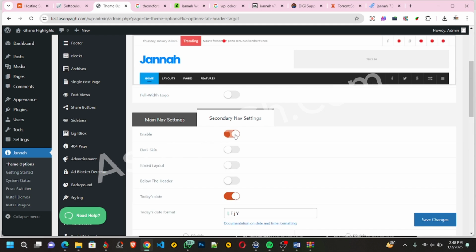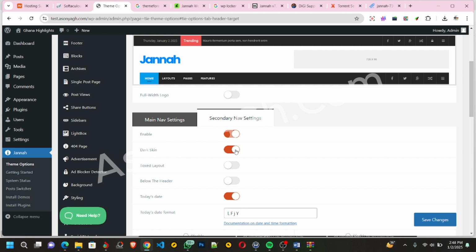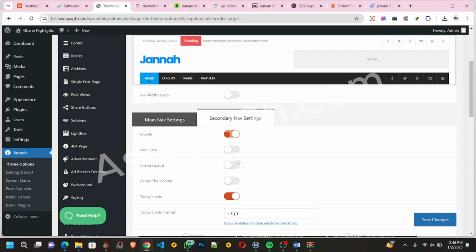So let's enable it. Now, do you want it to be black or white? Already it's white. If you want it to be black, you click on this so you can see. Then do you want it to be boxed or not? Do you want it below or above the header? Right now it's above the header. If you want it to be below the header, you just click on this.